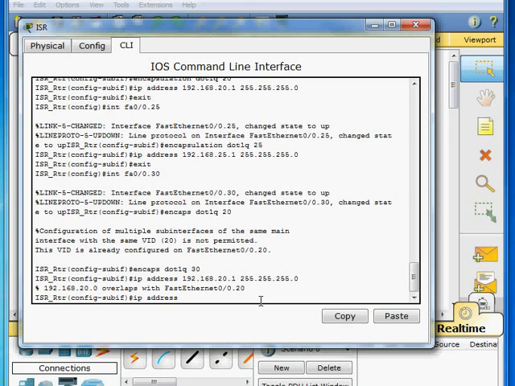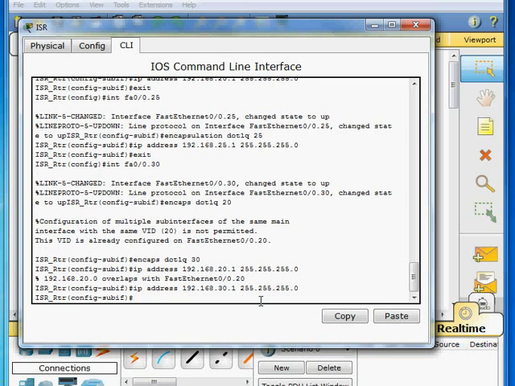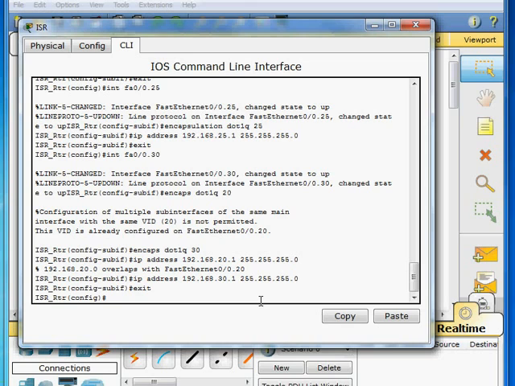IP address. What's that, a brain fart after brain fart today? 30.1, 255.255.255.0. There. Okay, everyone's happy now. I think we have set everything the way that everything needs to be set.